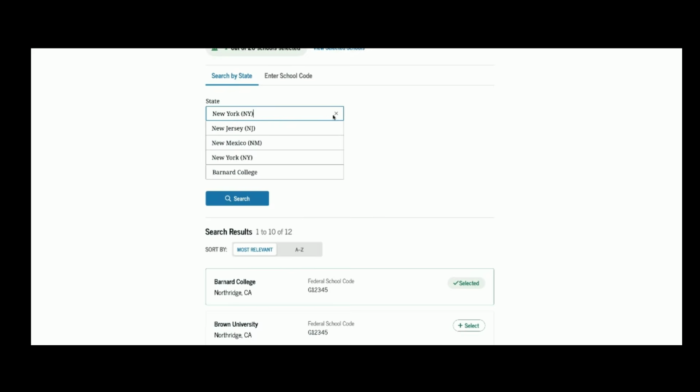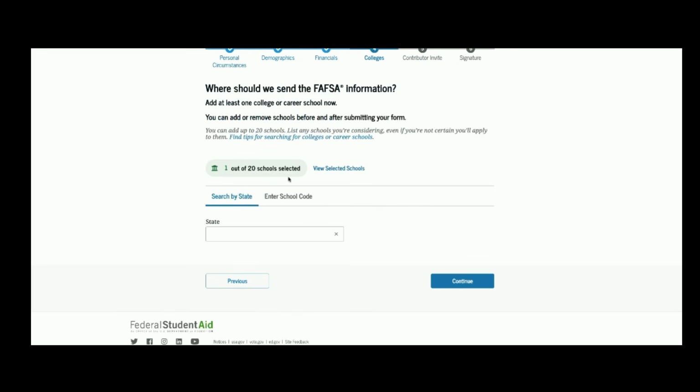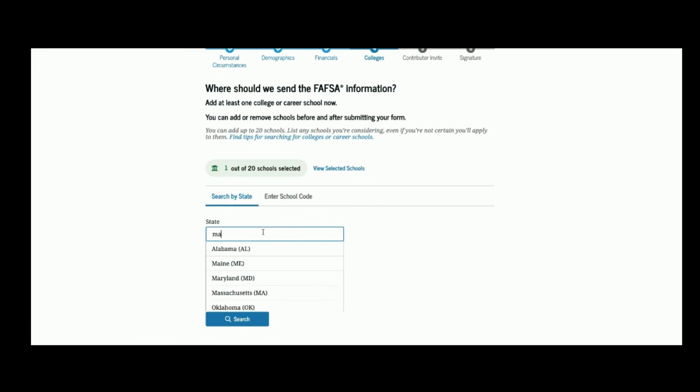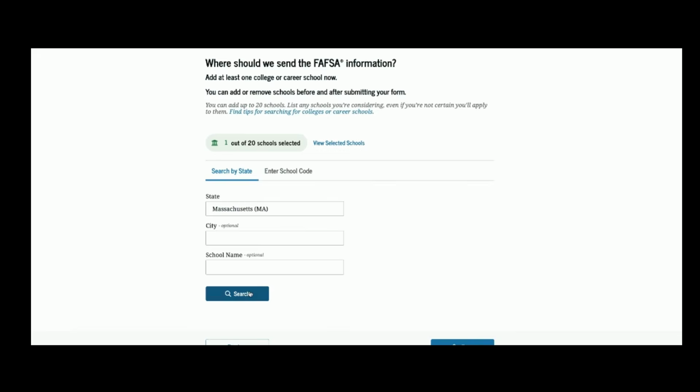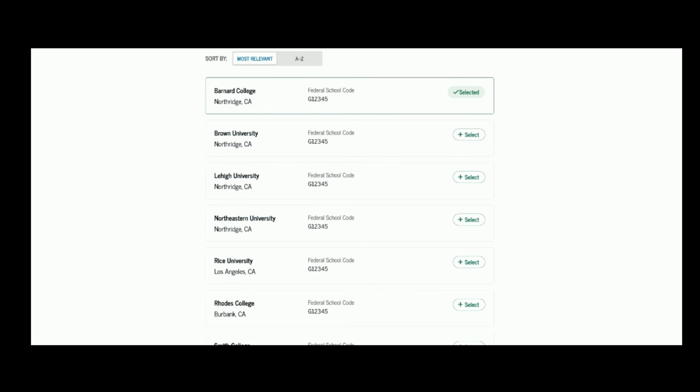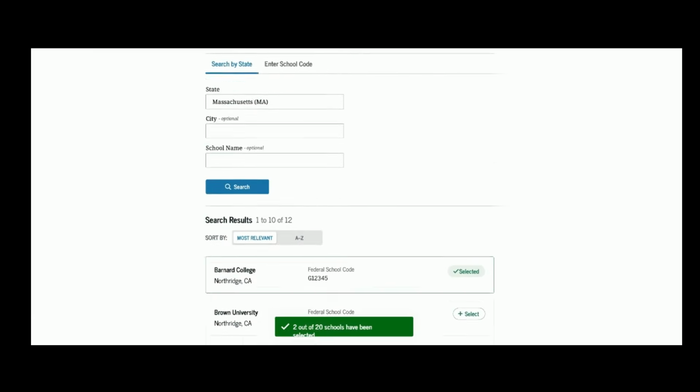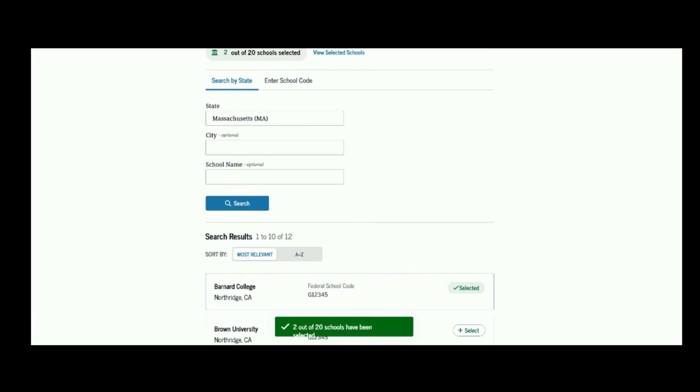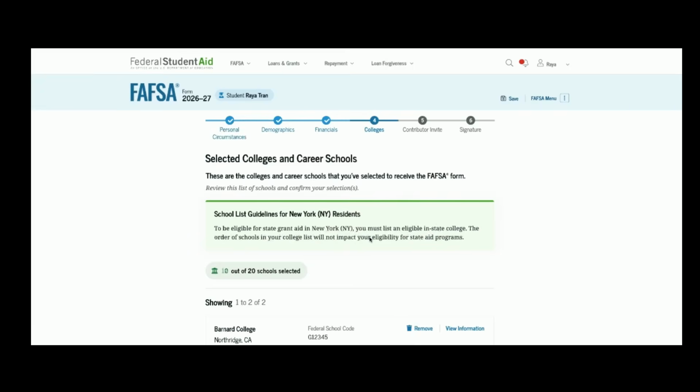So in this case, we can choose a state such as Massachusetts and search for colleges that would typically be in Massachusetts, like Northeastern University. Now, I listed the schools. We can see the selected schools here.